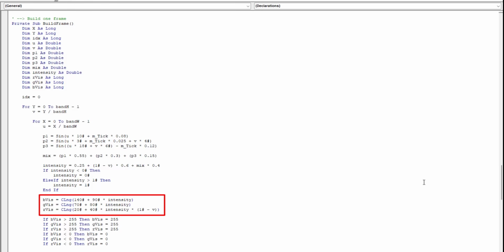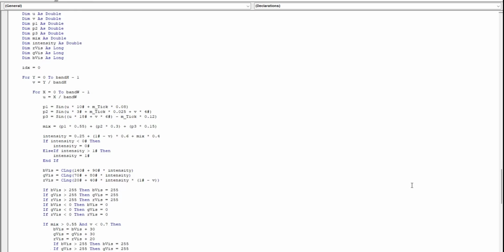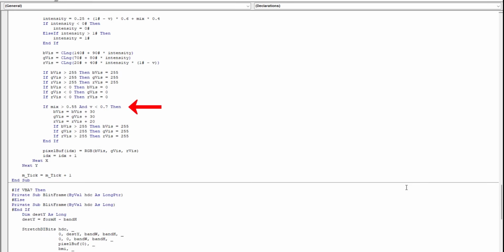Then we convert that intensity into RGB values so the band stays in a nice blue-green range. But it moves because the intensity keeps changing. We also add a slight highlight effect when the mix crosses a threshold. So some areas look slightly more shiny, which makes the animation feel more alive. And finally, we store the pixel in the buffer and we update the tick counter so the pattern keeps moving.